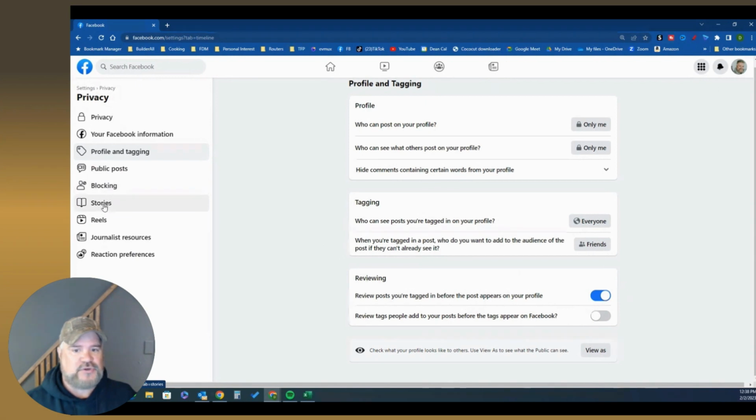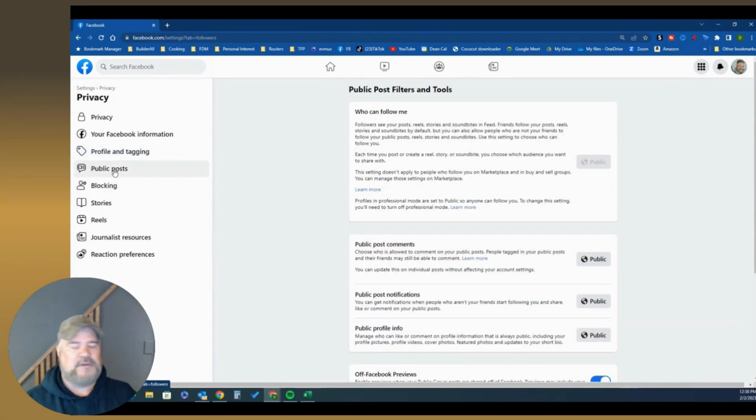Now we're going to come into stories. No, public posts. I'm sorry. Public posts. Who can follow me? You want this set as public. Again, because I have a professional dashboard, mine is set up as a professional, and so it automatically sets it to public for me. Public post comments. Choose who is allowed to comment on your public posts. You want the public, because if people are seeing your post, you want them to interact. You want to drive up that algorithm. Public post notifications. Who gets notifications when people who aren't your friends start following you and share? You want the public to see that as well.